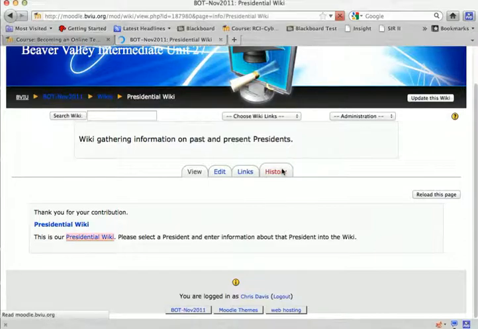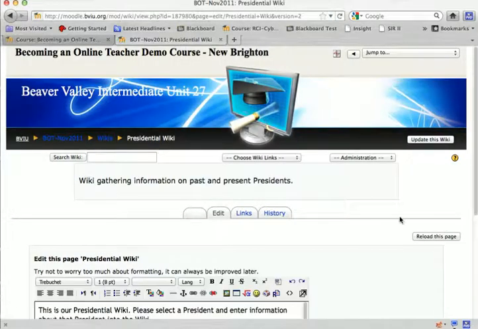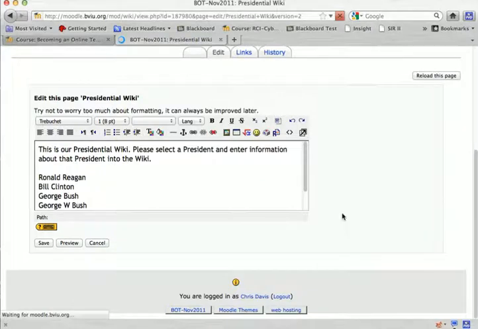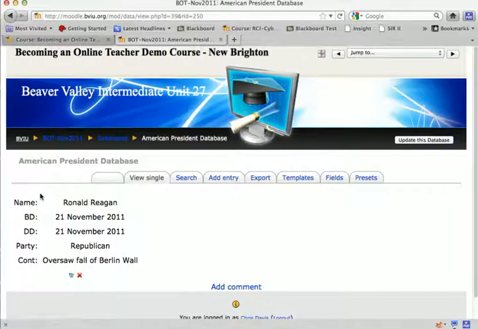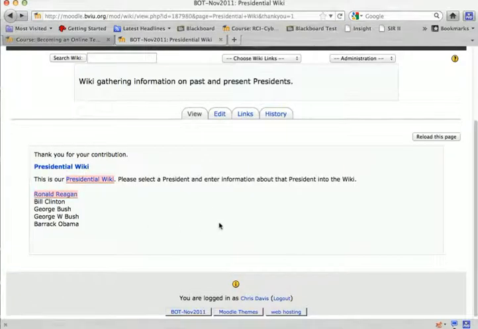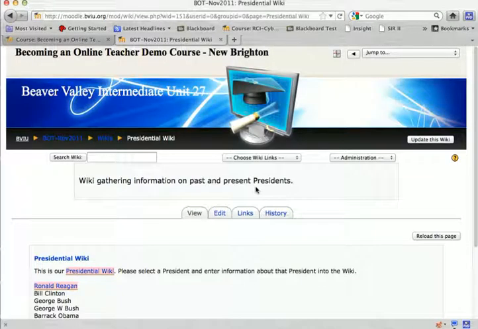You'll see this now reflected in the history that I've made another change. If I want to bring this one back, that's my second one that I added the names to, click Fetch Back and Save, and that'll make this the current page. Now if you look here, you can see Ronald Reagan's name highlighted there. That's because it's linked to the database. Remember, we set up automatic linking in the database, so that's what that looks like. Let me go ahead and click the back button so you can see that. So anytime you have automatic linking enabled in your course, this is what it shows up as. So that's how you create the Wiki assignment in Moodle.